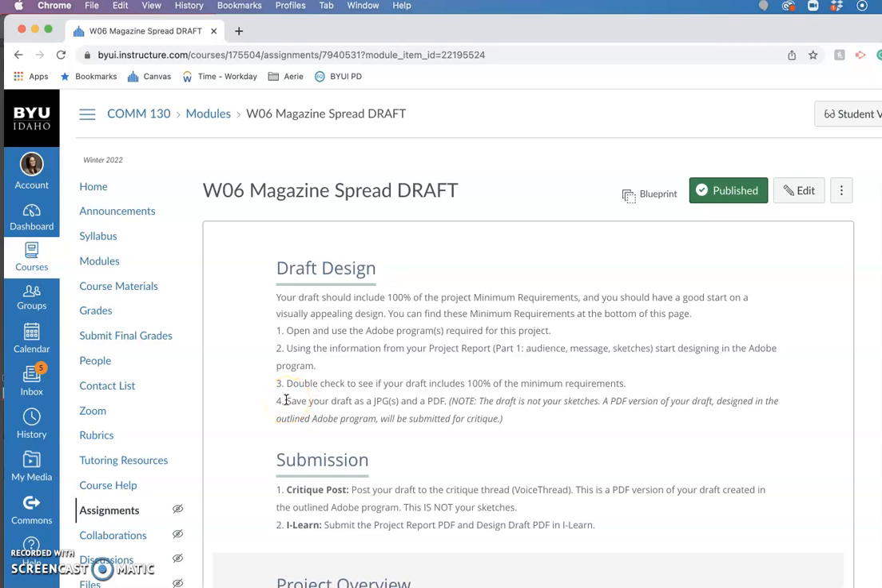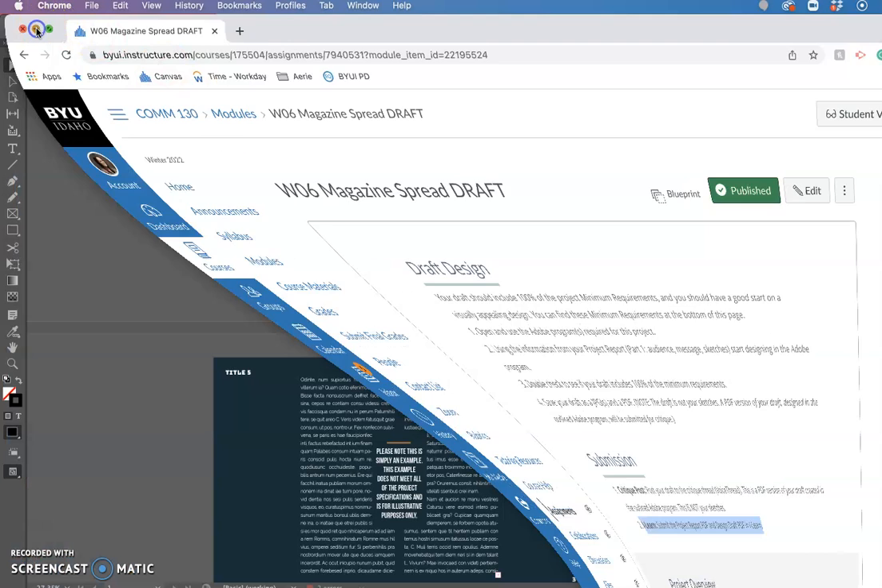I do want to mention, of course, you also want to hold on to that original INDD file because that's the editable one that you will be refining throughout next week. So this is also what you will be submitting. You will be submitting the draft PDF. So with that, let's jump into InDesign.